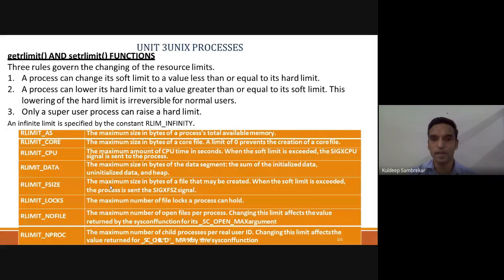See, even your Gmail has a limit, right? You can attach up to 25 MB in your Gmail, but if it goes more than 25 MB, you can't attach a file directly. Then you have to share it in a drive, right? The same thing happens here also. So when you're creating a file, what's the maximum file size? Then you have RLIMIT_LOCKS.